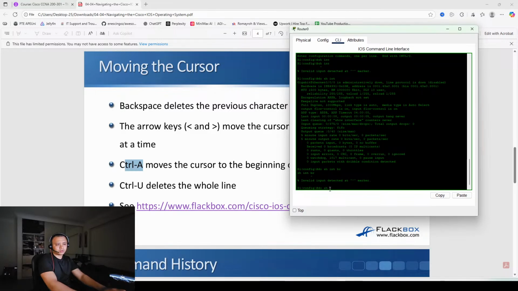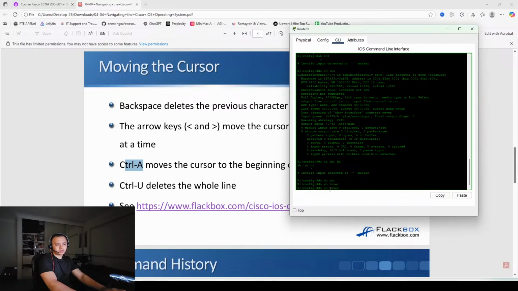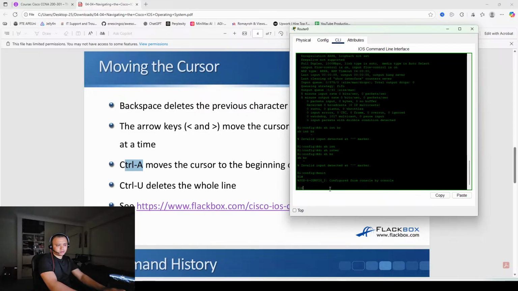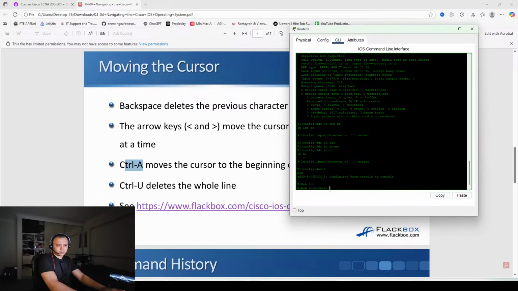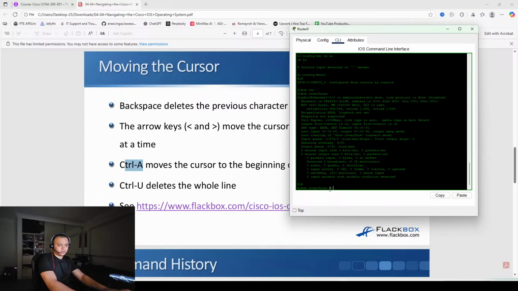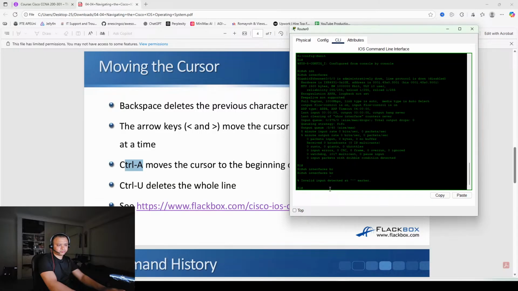Let's say exit. Show interface. Okay. Show br. Show g 0/0 if.